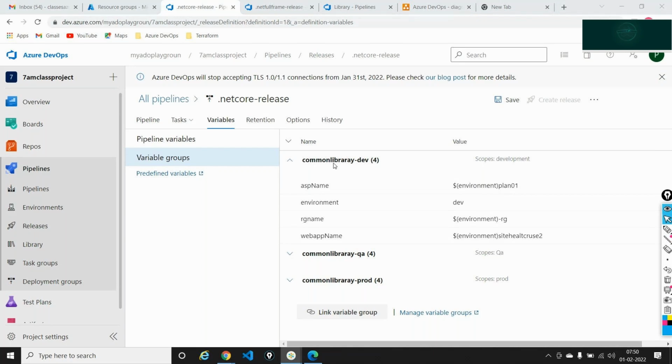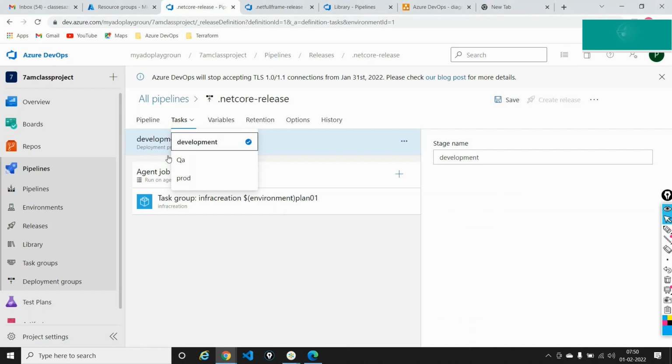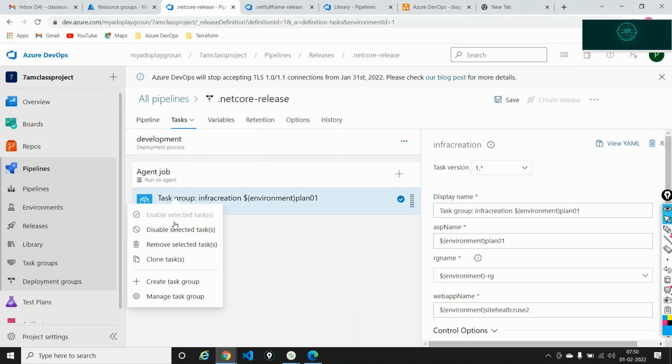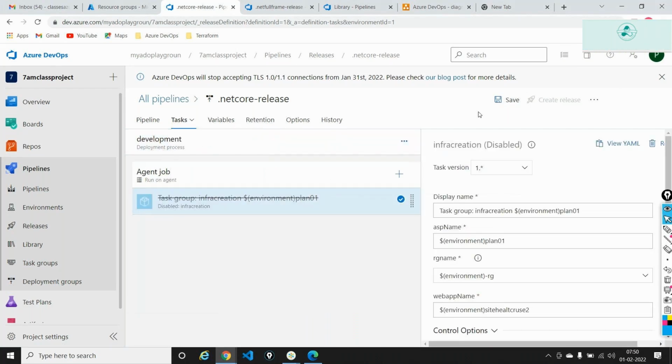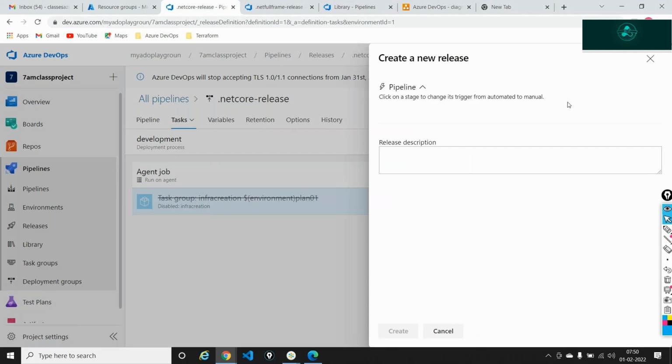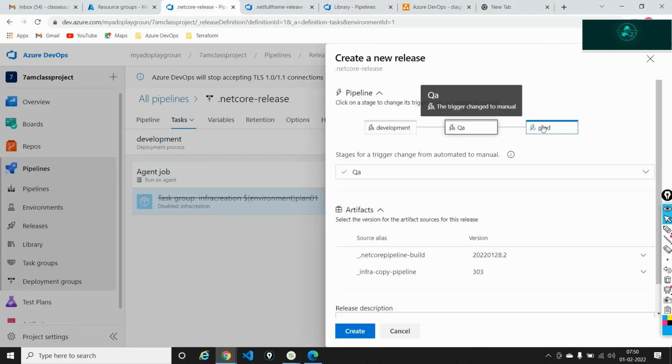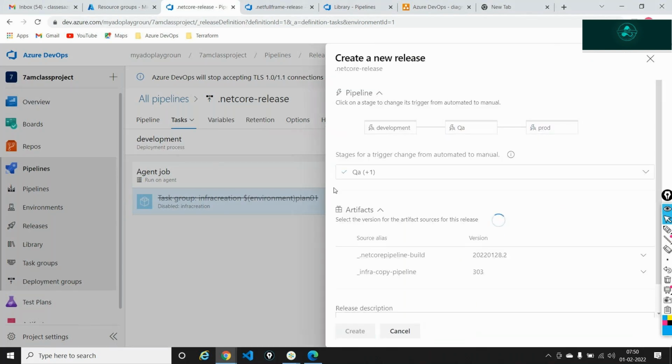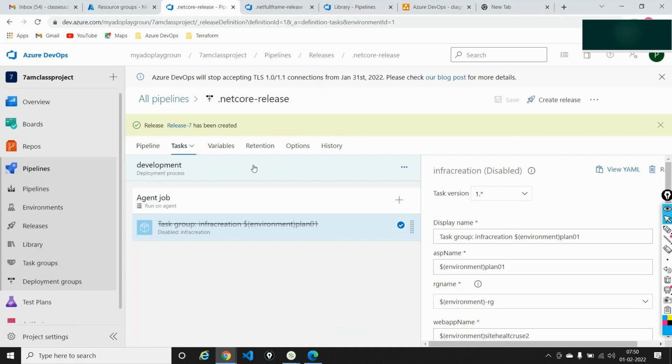Okay, so let's see what happens here. So let me do one thing. Let me disable this task and let me trigger the stage called development. So why am I disabling? I don't need this task to actually go. I just need to understand what my variables are. So I'll say trigger it. I'm putting everything on manual. I'll say create. Release 7 is created.